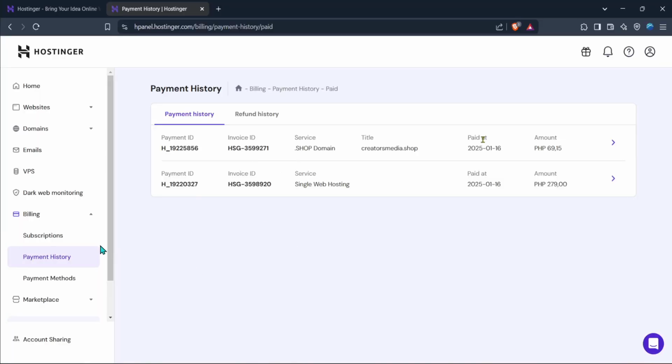Inside Payment History, you'll see a list of all your recent payments, renewals, and purchases. Each entry is organized by date, amount, and payment status, making it easy to track your spending. Hostinger clearly marks whether a transaction is completed, pending, or failed, so you can quickly find what you need.